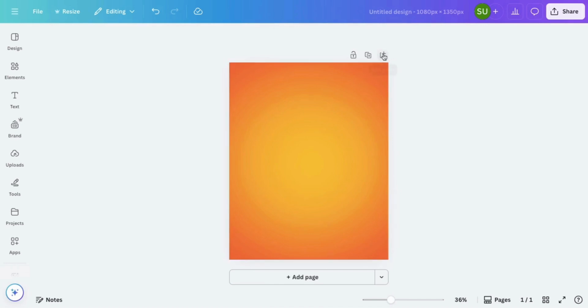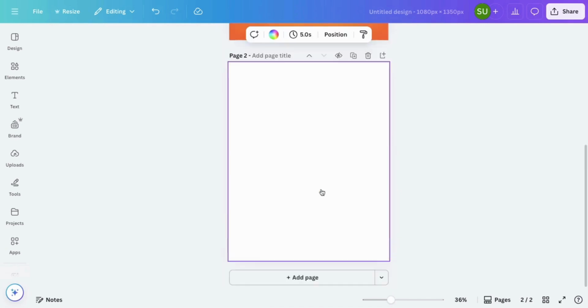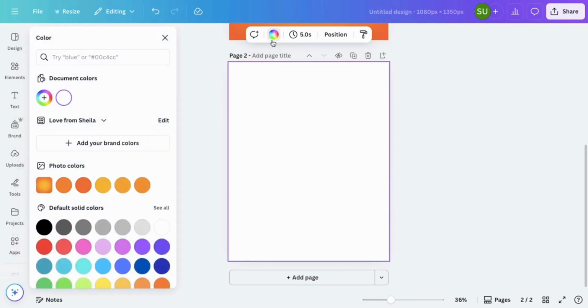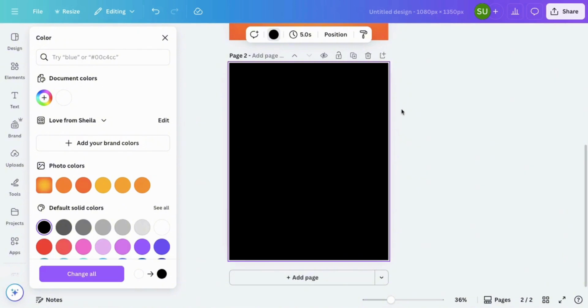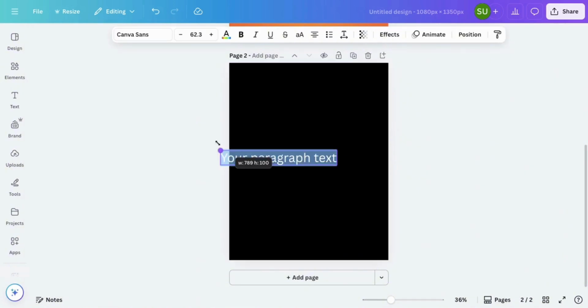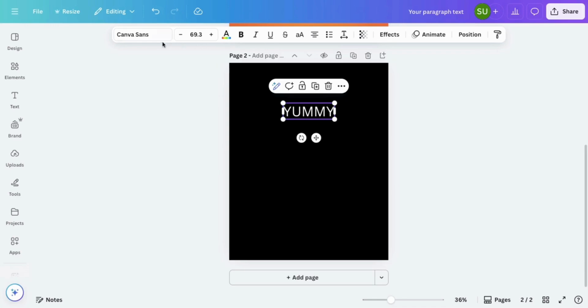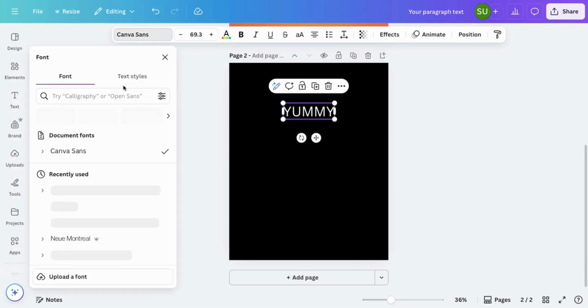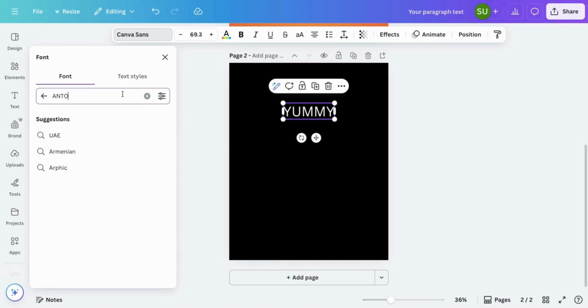Now click Add a new page. Change background color of the new page to black. Add your text. Change font to your most preferred. For this, I am using Antonio.